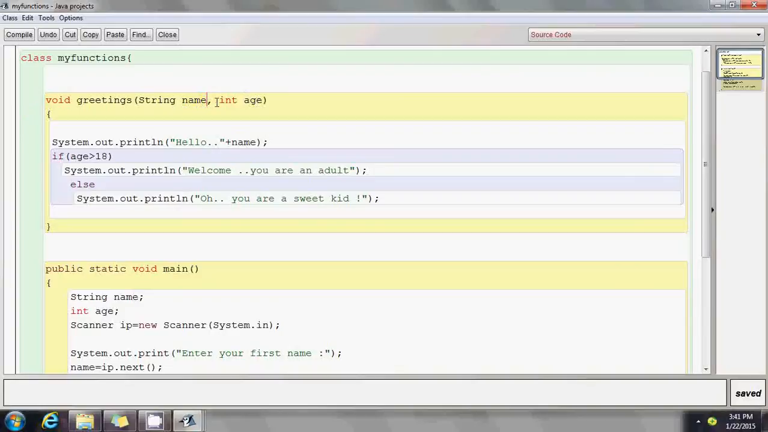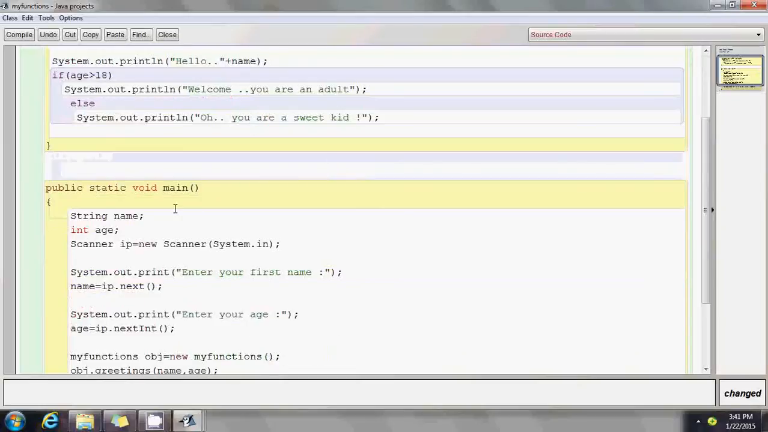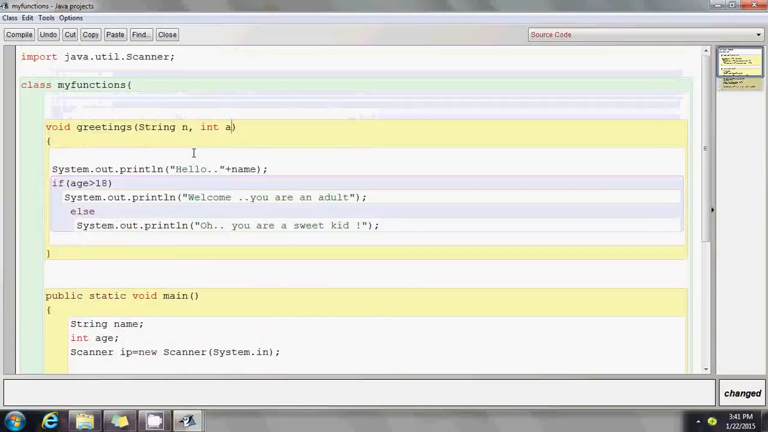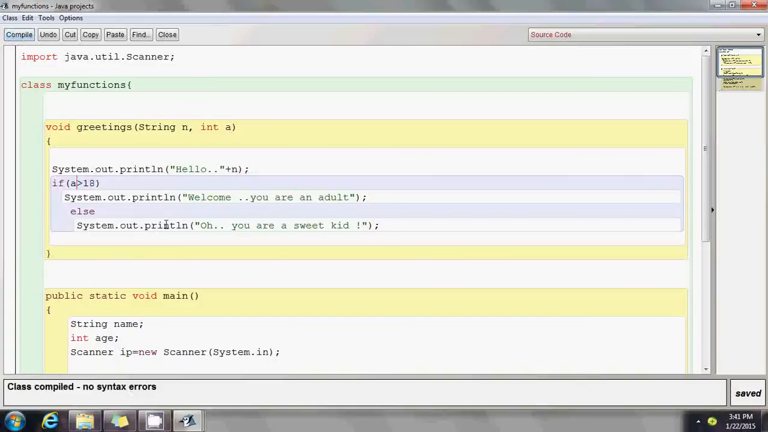I can just use n. I can just use a. It works perfectly fine. There is no rule that the variable names over here and over here have to match. It can be anything because they are completely independent blocks. However, if I use n over here, I have to ensure I use n over here, and I have to ensure that I've used a throughout this block. See, no compile time errors.